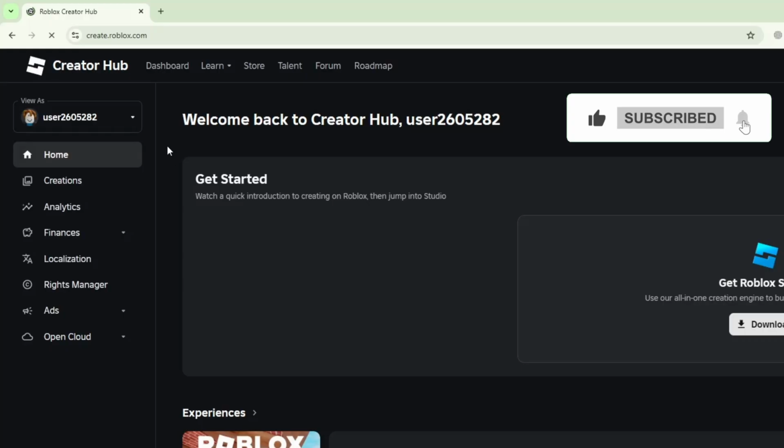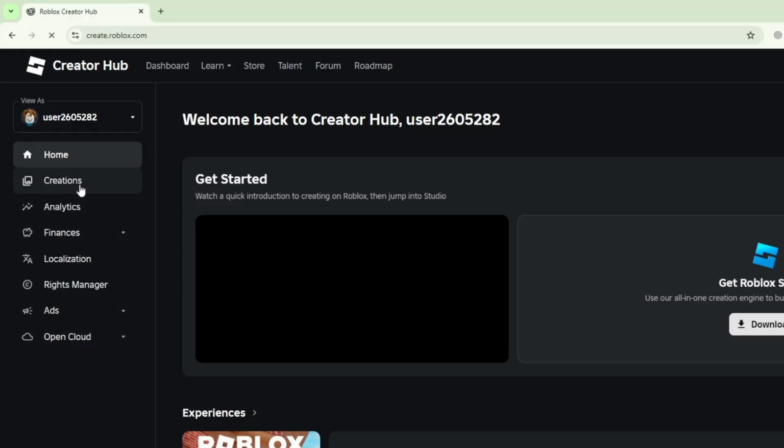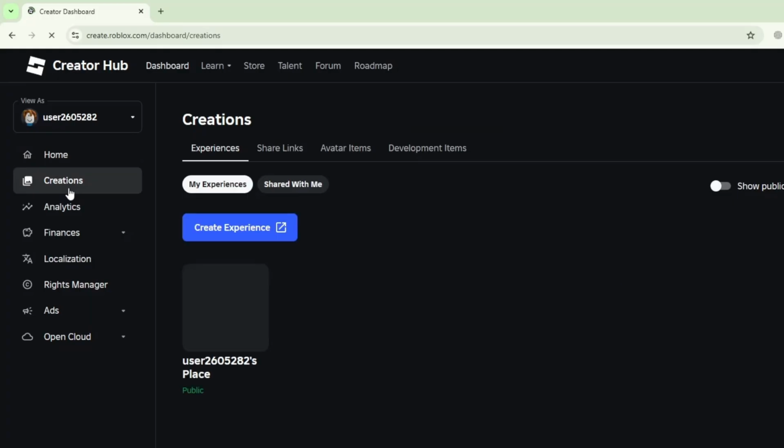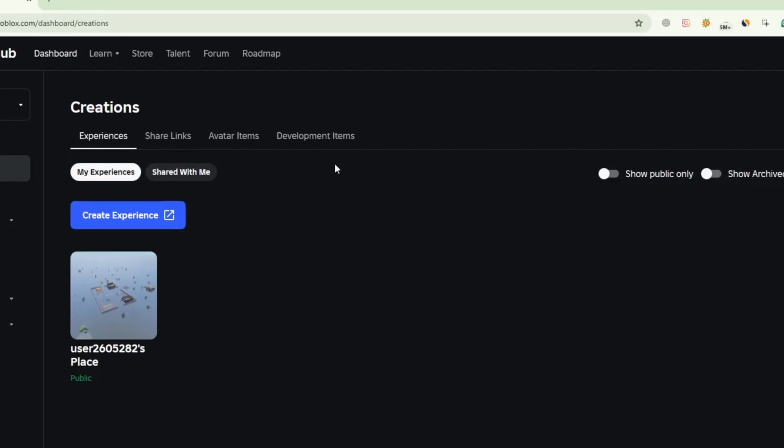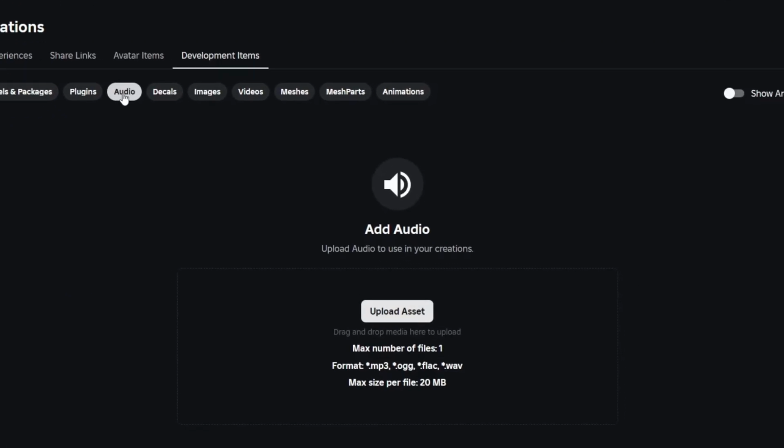Now look on the left side of the screen. You'll see a menu. Click on the option that says Creations. After you click Creations, you'll see several sections inside this page. On the right side, look for the option that says Development Items under the Creation tab. Under Development Items, find and click the option named Audio. This is where all your uploaded sounds are stored.